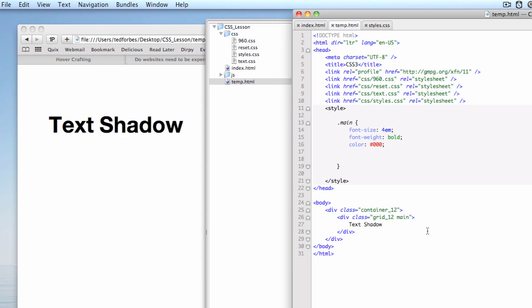Okay, welcome back. In this movie here, we're going to talk about doing drop shadows on your text or your type on your web page and how we do that in CSS3.